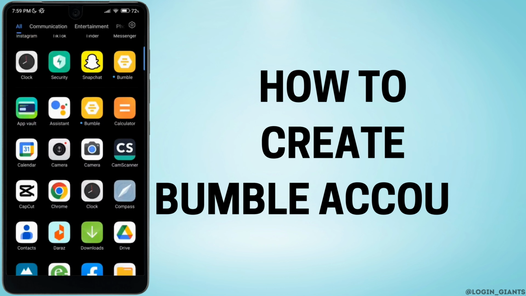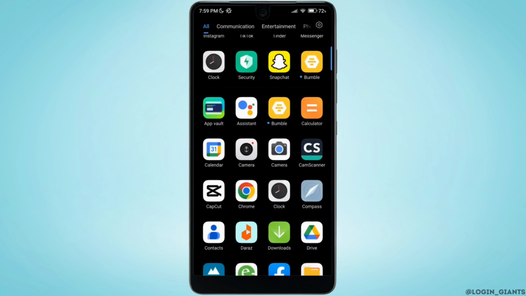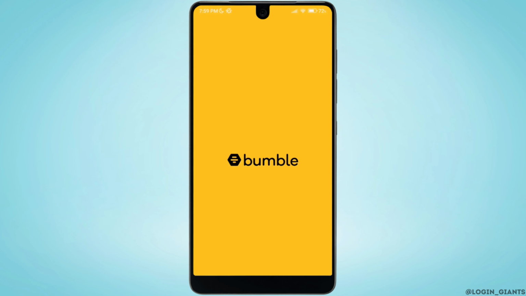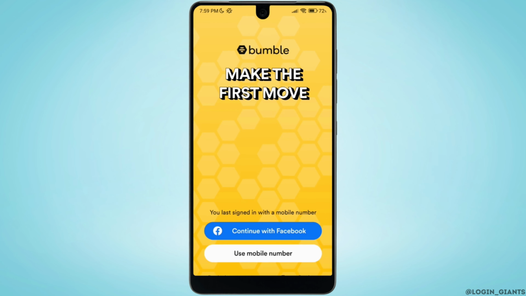How to create Bumble account. First of all, head over to your application Bumble. It will land you on this interface. So right here you can create your Bumble account using your Facebook account or phone number. You can choose whichever method that you prefer.